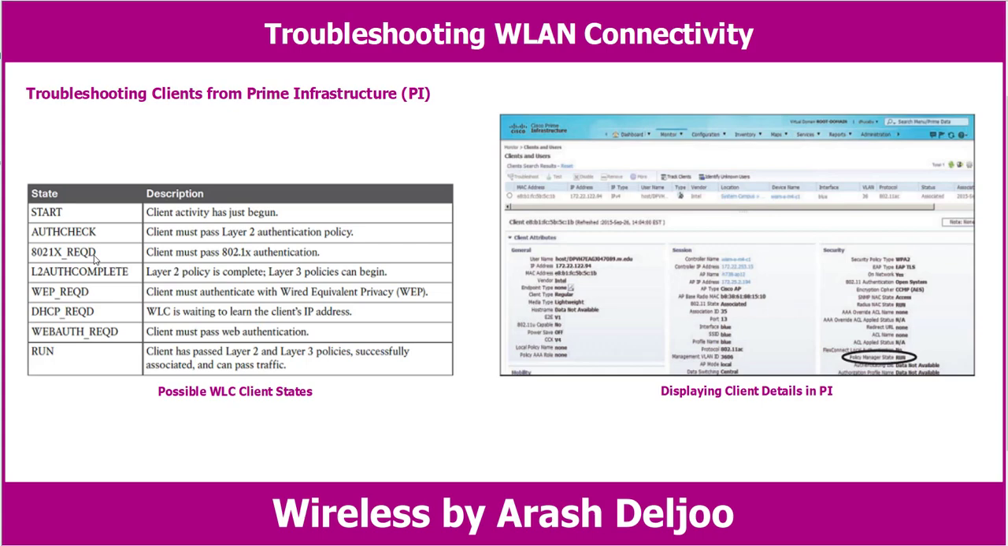That could be because the client is sending an incorrect key or has an invalid certificate, or because the radius server is down. A client stuck in DHCP_REQD, this state, actually is having trouble obtaining an IP address. The controller monitors the dynamic host configuration protocol or DHCP request of each client, as well as the DHCP offer returned to each client. If an offer is not seen, the client is stuck waiting.